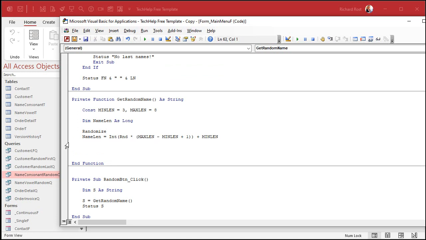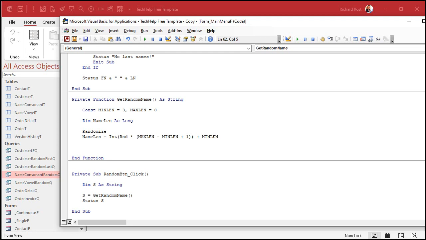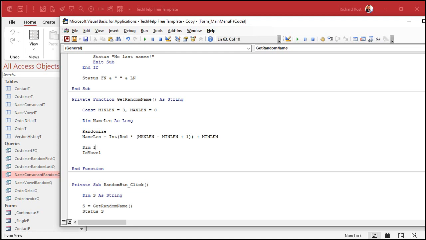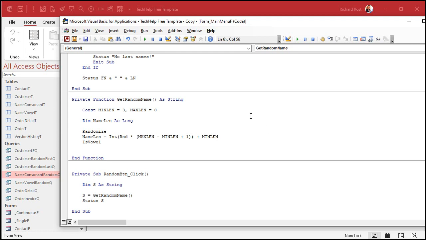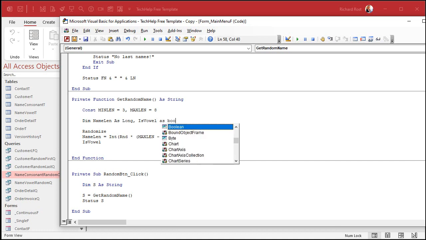Now we need to know if we're going to start with a vowel or not. Some names can start with vowels, right? Alan, Eddie, right? So I'm going to say is vowel, which we need to make a variable for. I do this a lot. As a programmer, you don't always line up your variables ahead of time and make a big long list of them. No, you're dimming them as you're going along. In fact, it's technically allowed to dim stuff down here if you want to, but it's considered good programming to dim them all at the top of the subroutine or the function, right? Is vowel as a Boolean, all right?